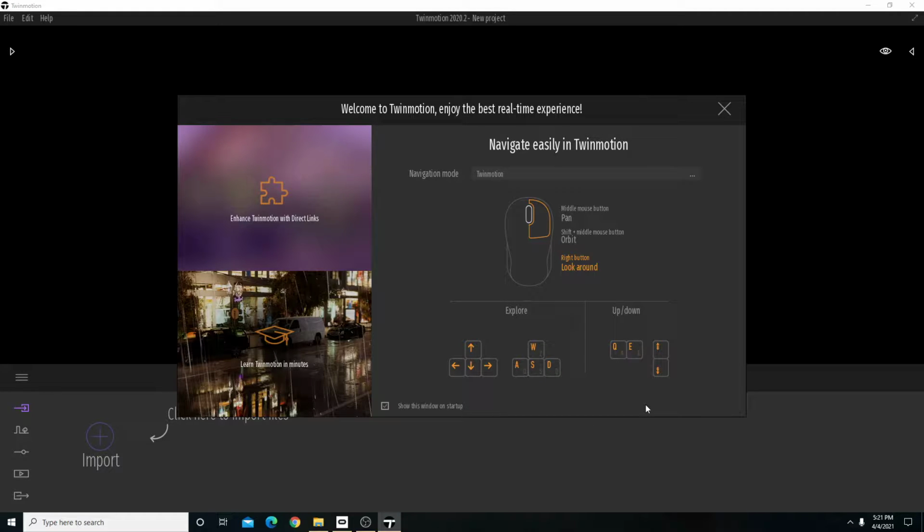Hey guys, I want to show you how to use Twinmotion. This is a real-time rendering software. It's based on the Unreal Engine, so it's a gaming engine. Since a lot of you are doing 3D and VR in your projects, this is actually a pretty good introduction to Unreal because it allows you to set up your scenes very quickly.